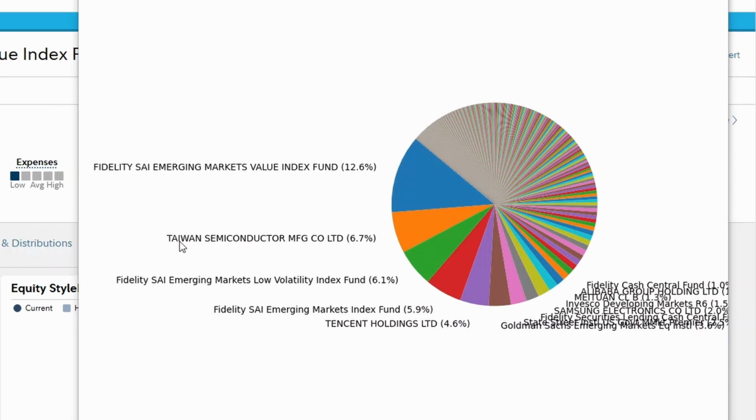You can see here Taiwan Semiconductors is the second highest one, and that's a company. It's very common for these emerging market ones. But the first one here is another mutual fund. So we don't really know what that 12.6% is invested in. So we have to do this all over again for this specific mutual fund. And so I'm going to record the process as I do that.